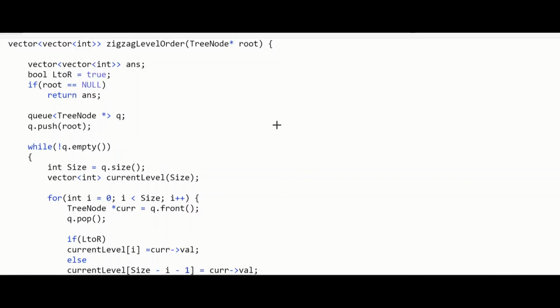Now this is the C++ code for the zigzag level order traversal. This code is very much similar to the previous code for the level order traversal. That's why I've asked you to watch it if you haven't. We have made very few changes in this code. So what we will do is, we will create a vector of vector named answer. We will take a boolean value left to right, which is initially true. Now if the root is null, we will return the empty array.